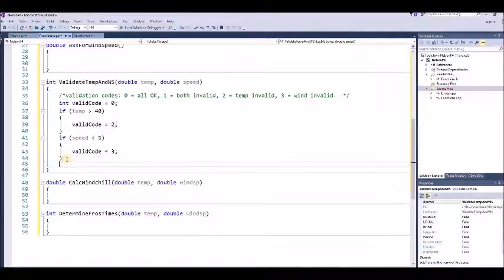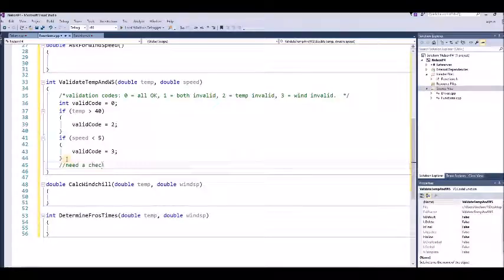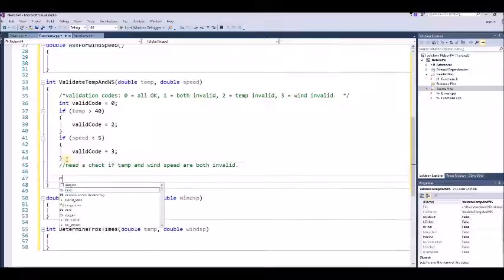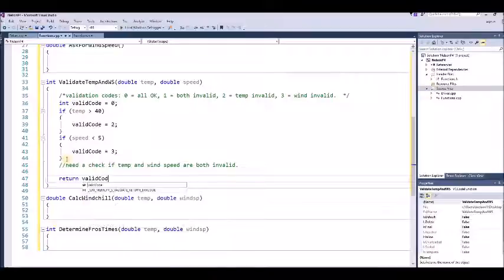And then we need a check if temp and wind speed are both invalid. You're going to be able to do this in a couple of ways. You can do both of them together, or you can do nested if statements. I'll let you make that decision. At any rate, we are going to return valid code. Okay, so we've got it part way done.